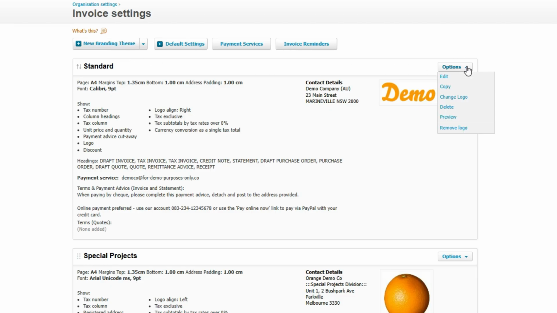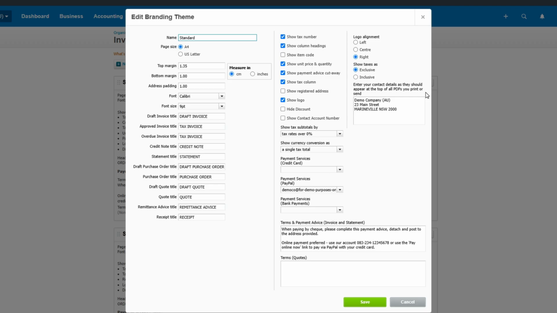And when you do, you'll be taken to a screen that looks like this, where you can change all kinds of settings for your finance documents. And that includes whether to add payment services to your invoices over here, which I'll show you shortly. And also what kind of text you want to put at the bottom of your invoices and statements that tells people how they can pay you, and also some terms for your quotes. So you can type something here and that will show up on your quotes.